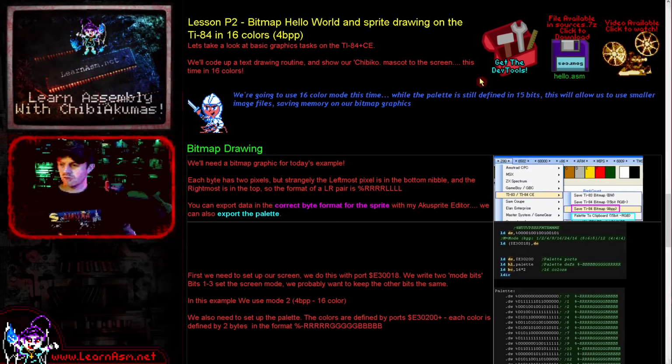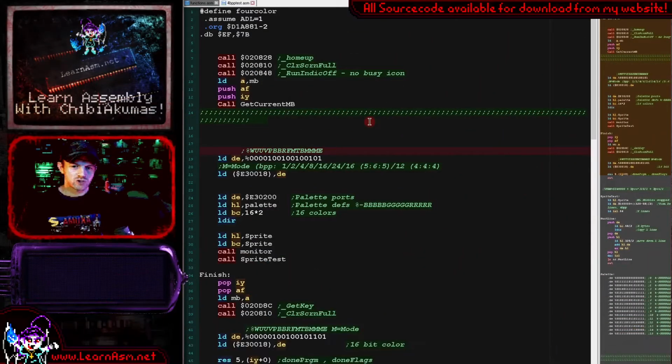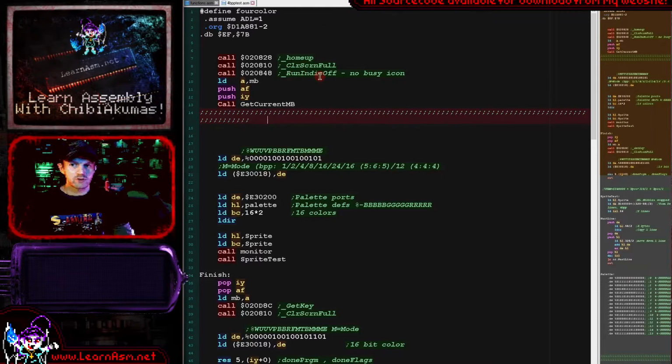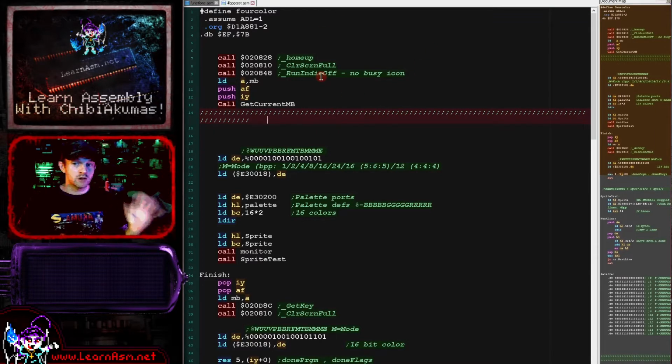So let's go over to the source code and let's take a look at what's changed. Okay, so here is our program. I'm not going to discuss the basics of getting a program running on the Ti-84. We'll discuss that in the Hello World series. What we're going to discuss today is how we're actually getting the screen set up and getting the bitmap data to our screen.